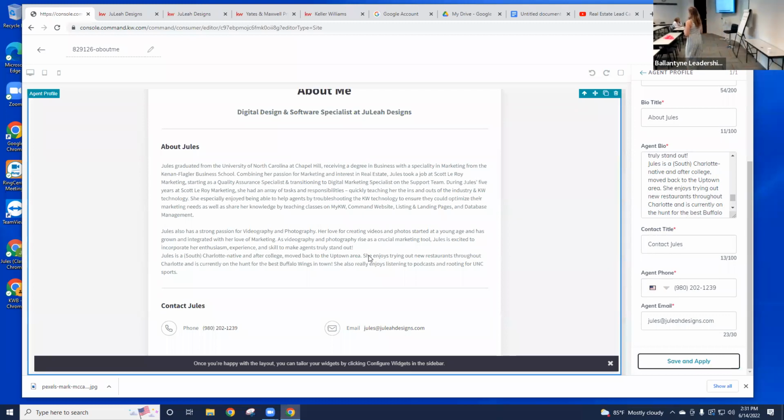Configure widgets is down at the bottom right. When you click configure widgets, it will pull up a list of all the widgets you have on the page. In this case, there's only one displaying. So you can just click on that widget name and that will open up the editor. Any changes that you're making to the section, just be sure to click save and apply on the bottom right before clicking publish page.